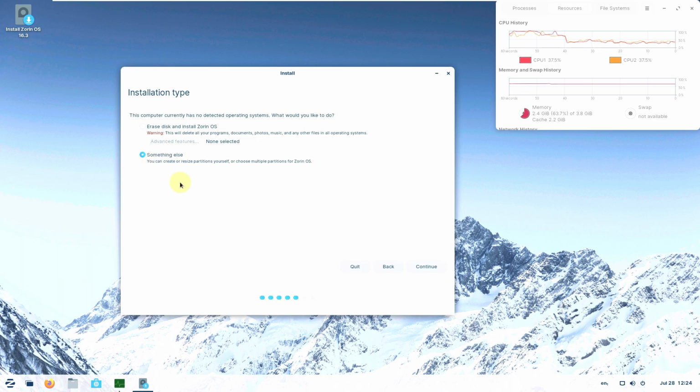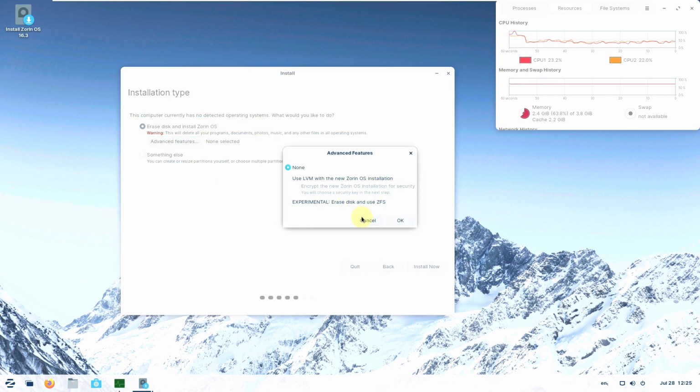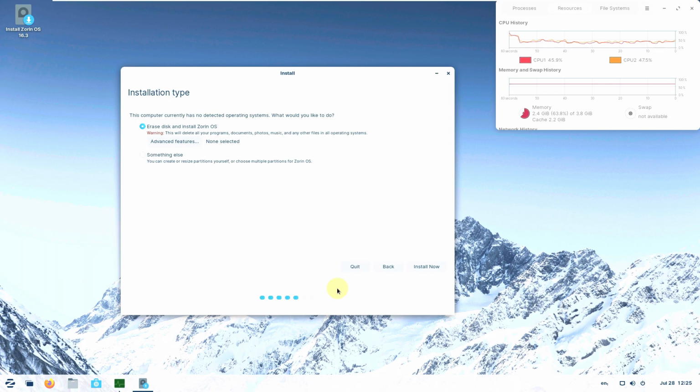Something else is the dual operating systems option, like a dual boot. You need to create a partition for that. Advanced features let you customize things like encryption, but I'm not going to go through all of that. After clicking install now, it's going to take 5 to 10 minutes. It clearly depends on your PC. If you have a stable file and a good PC, it should be very quick. So that's the installation process.